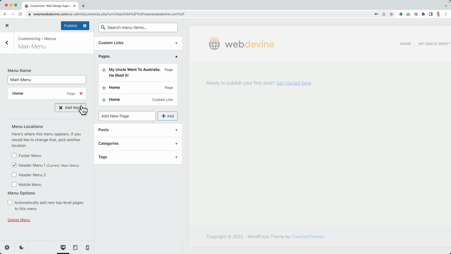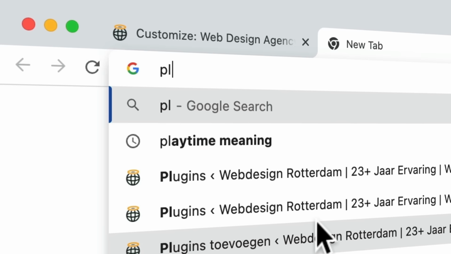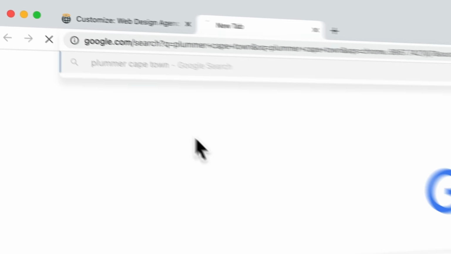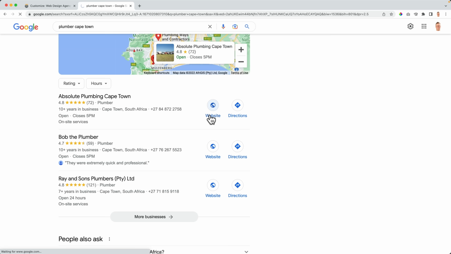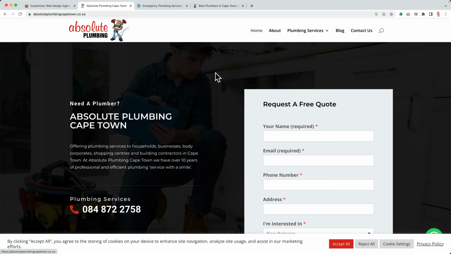So what you can do if you want to get inspired, think about the website you want to create. In my case, it's about the web design agency. For you, it can be a plumber website. So I searched for plumber in Cape Town. Plumber. And let me get to this website. I can also open the other ones. So what do they have in their heading? About themselves, the services they offer, a blog and a contact us page. Okay, really interesting. So something about ourselves.